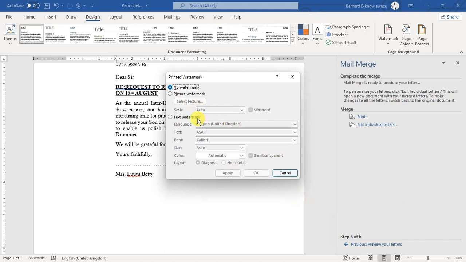Since we are going to use text, we shall simply check the text watermark, and then we change the text to the school name. Namilyango, we shall call it Namilyango College.